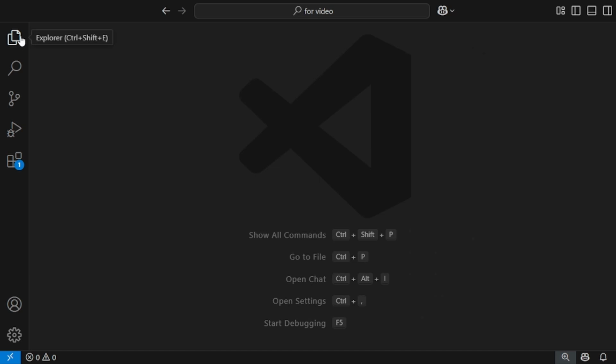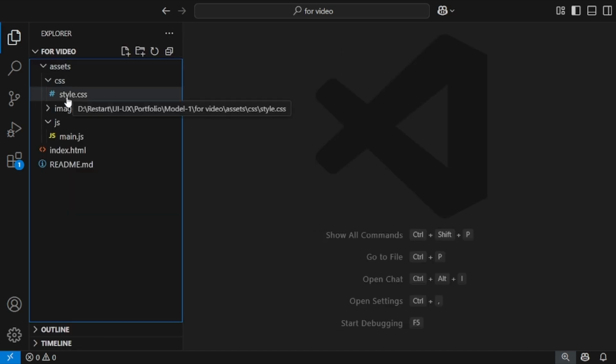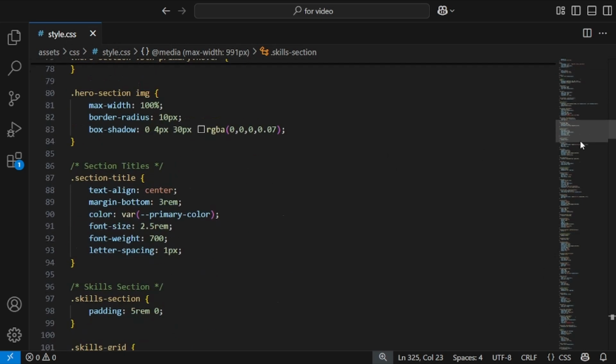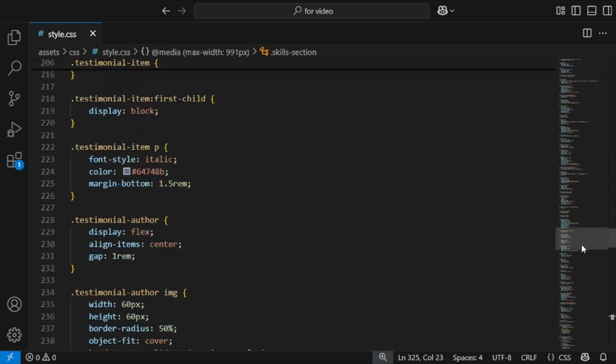Alright, let's dive into the style.css file. This is where the visual magic happens. From colors to layout, spacing to hover effects, everything is styled here to create a modern responsive portfolio.